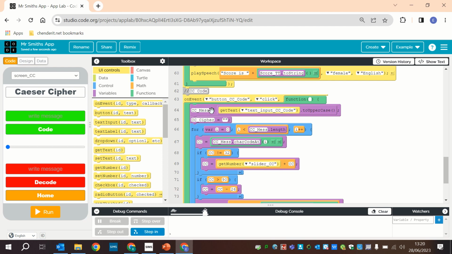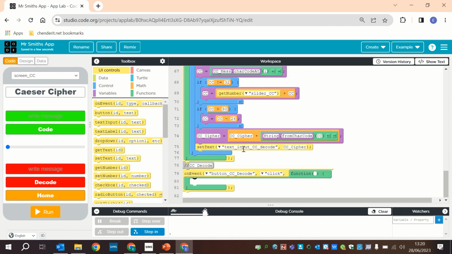So what am I going to do first? Well, I'm going to get my message and turn it to uppercase. But this time, where am I going to get my message from? It's not from the code one here, it's going to be my ciphered one. So I'm going to get my CC cipher and put it into there.